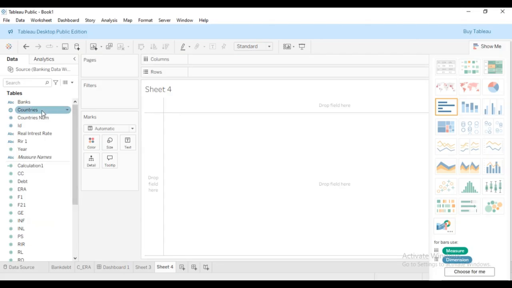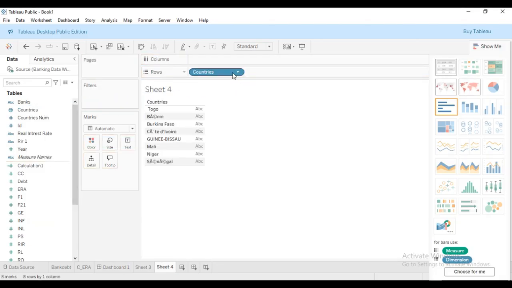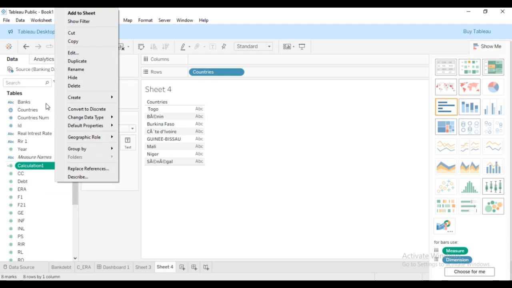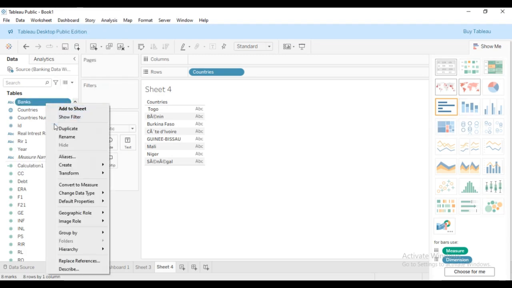I can come here and put countries. You can see that these are the countries now. They don't have any data. Now I want to create a field that will calculate for banks. So I can right click any point here. I can decide to right click here, or I can decide to right click here. Anywhere that I click, I can see the symbol here, click create, and it says calculated fields.